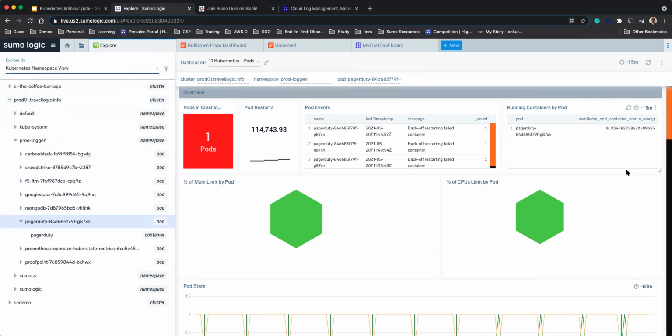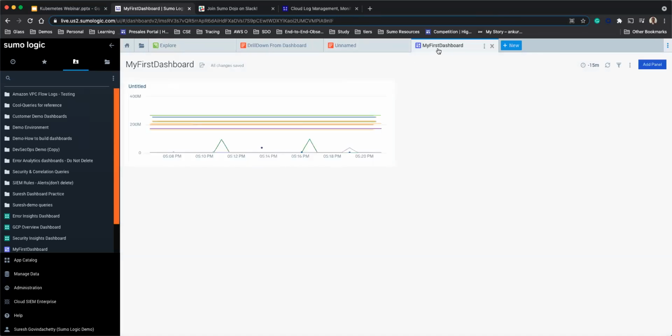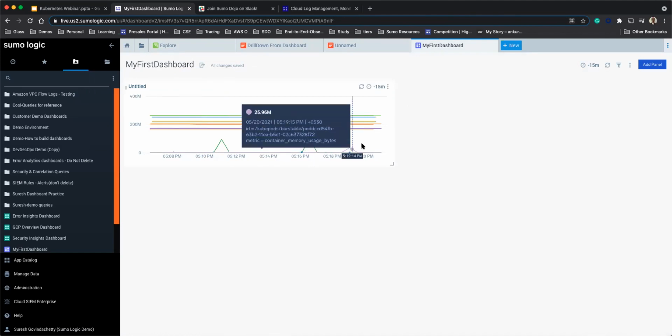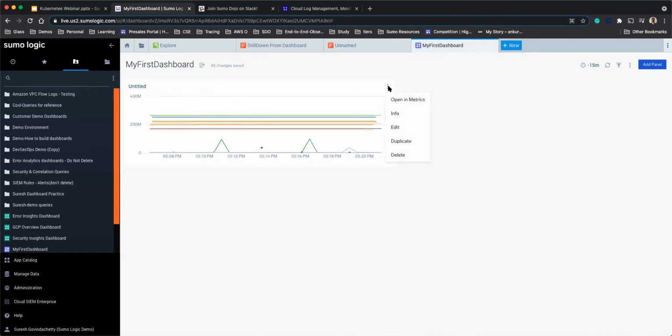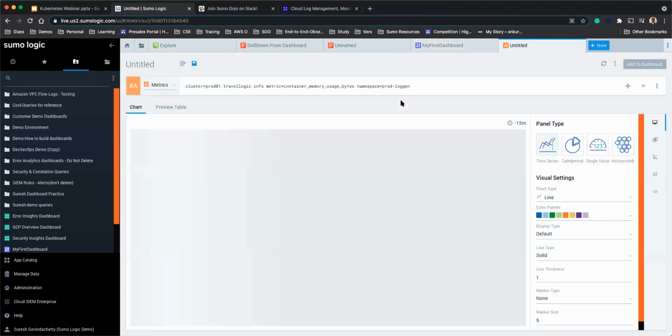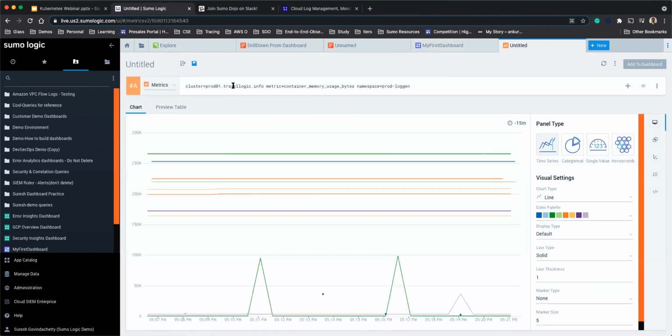But you may be asking me questions like, Suresh, this is all fine, but how do I create my own dashboards and how can I monitor them? So this is where you can build your own dashboards and then link them to the cluster. I'm looking at one of the dashboards here, my first dashboard. It's a simple dashboard which is looking at things like memory utilization. This is a small query which is looking into the same Travel Logic cluster, which is a demo cluster.